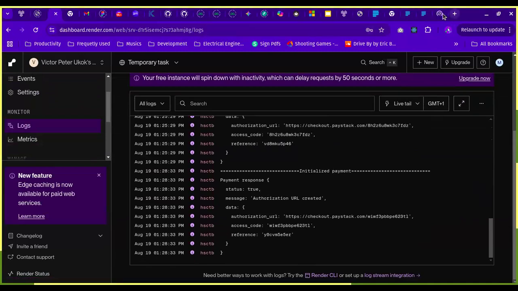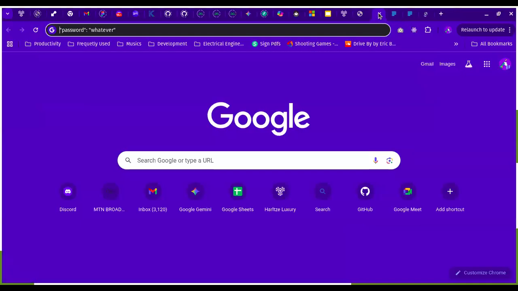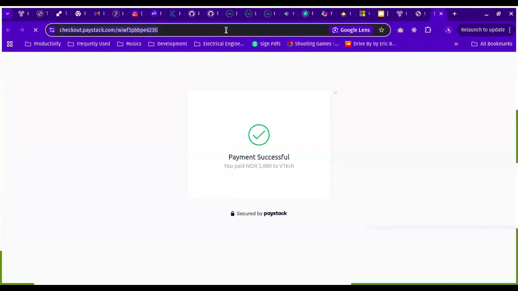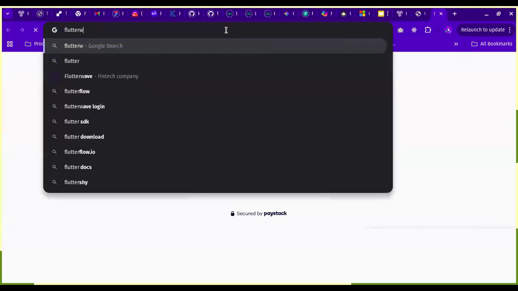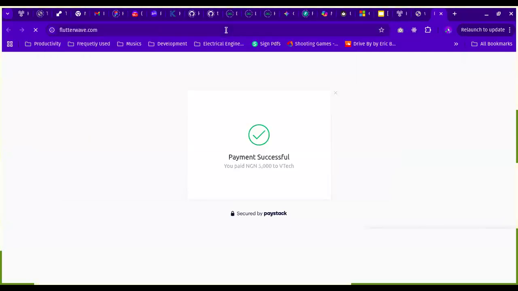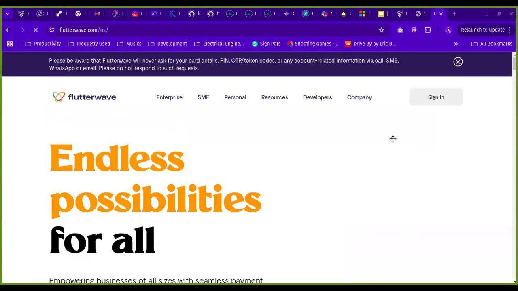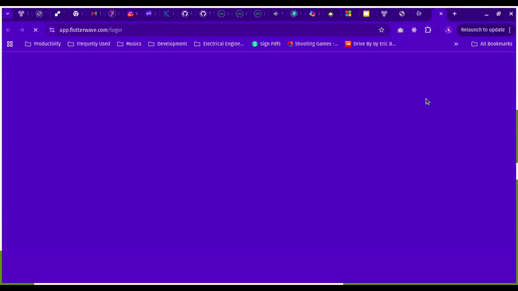Okay, so let's call it a day with Paystack. Let's move to Flutterwave. All right. So the first thing you have to do is sign in or sign up. Then after signing up, you sign in.